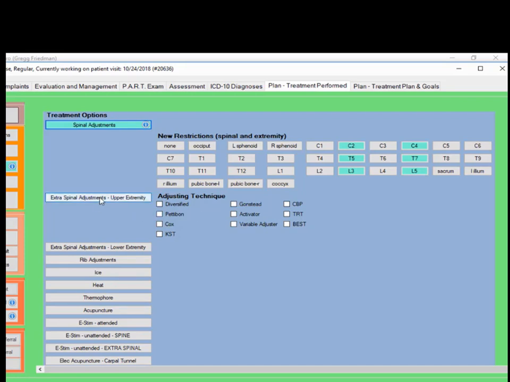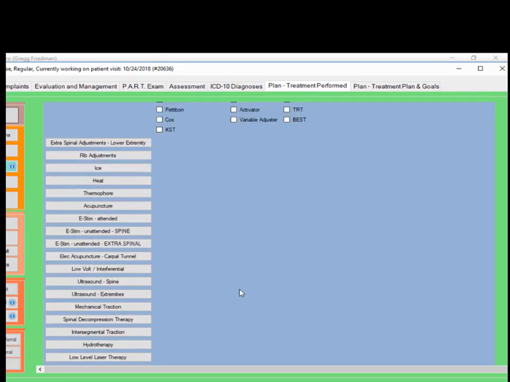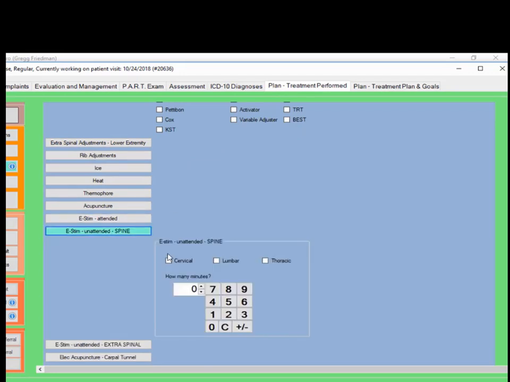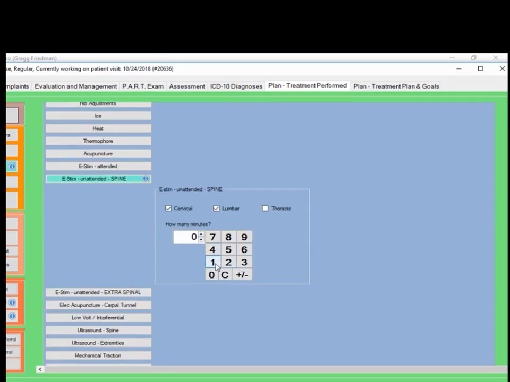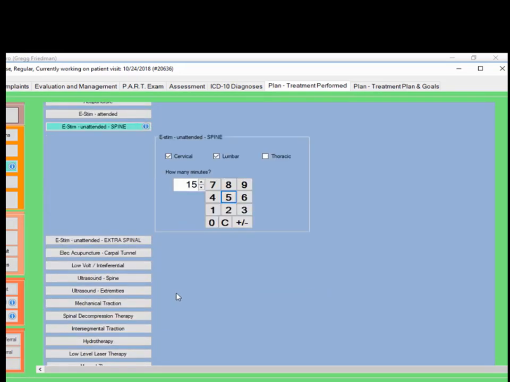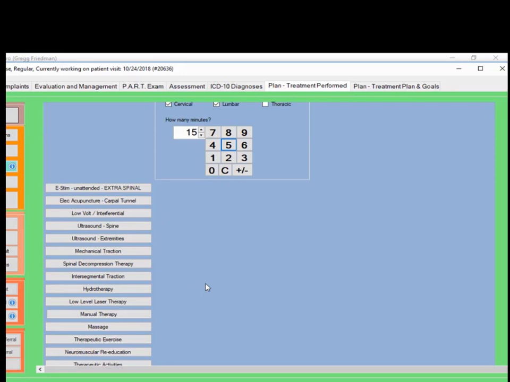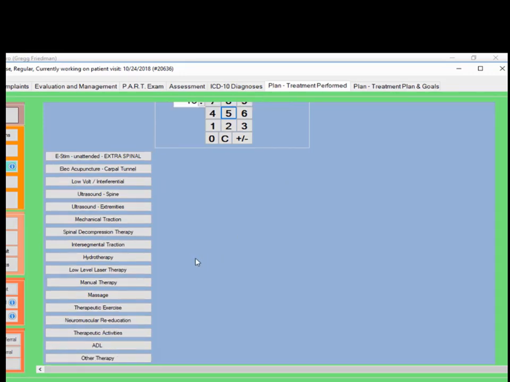If we did any extremity adjustments, any of the restrictions that we had documented on the part page would show up automatically as well. Let's say for modalities, we did electrical stim unattended for cervical and lumbar spine. And even though it's not a time code, we still are required to document the time for a different reason. Let's go down to manual therapy.